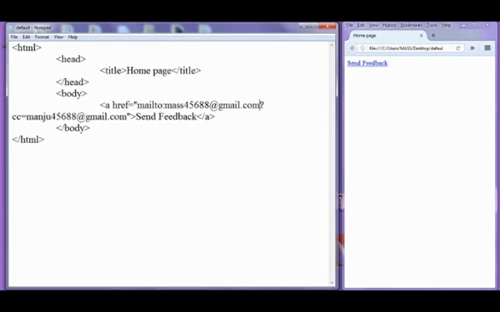The question mark that we have written here after mass45688@gmail.com, from the question mark till the end, it is actually called a query string. Then we write the cc. After that we are going to use an ampersand. After the question mark, whatever you write is a query string. In the query string you are going to have key and value pairs. Here the key is cc, for that you have assigned the value manju45688@gmail.com. I can create one more key value pair by separating them with the ampersand.